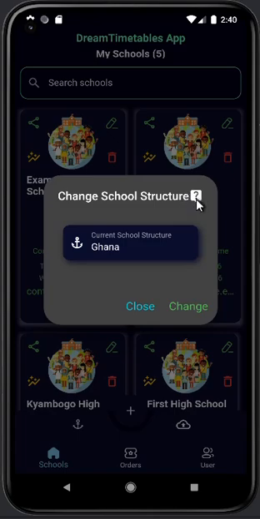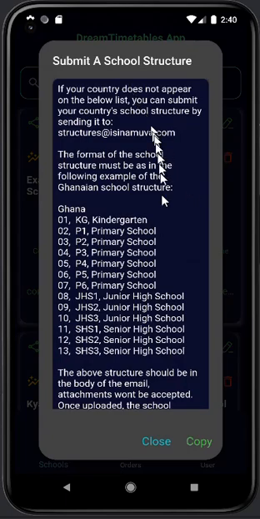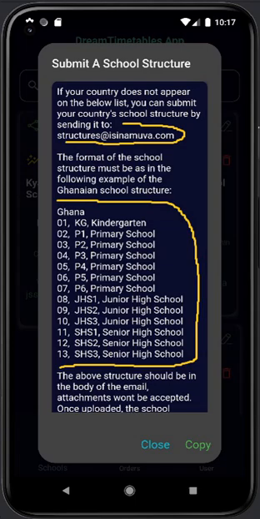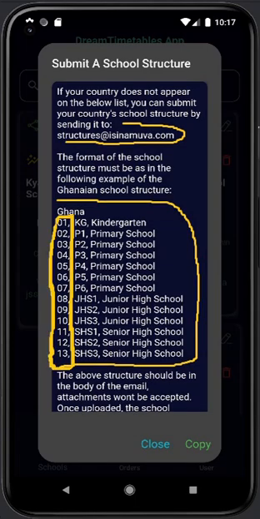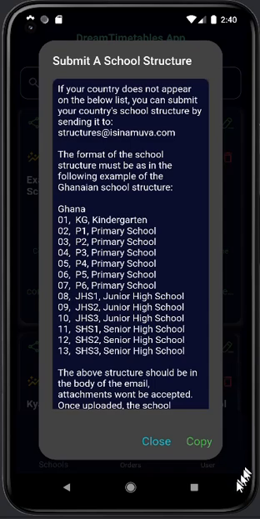Tap this question mark button to find out in what format you should email your country's school system. You can read the other details on your own, however, all you need to do is to send an email to this email address and in this format. You start with the country name, followed by the school levels and their description. The sequence numbers are important in order to ensure that the school levels are not sorted in alphabetic order. DreamTimetables App support will upload your country's school system on the DreamTimetables server, and it will be available to all DreamTimetables app users the world over.